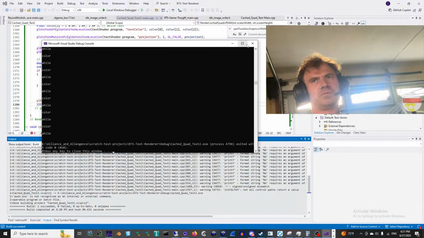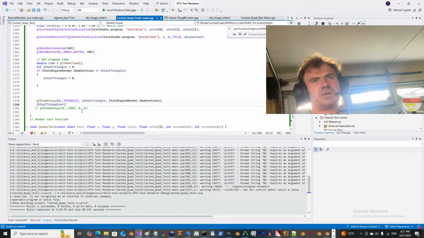Doesn't seem to be any changes. I wonder why. It has to increment by some very small amount. What if start triangle is, I don't know, 24? There's no increment.